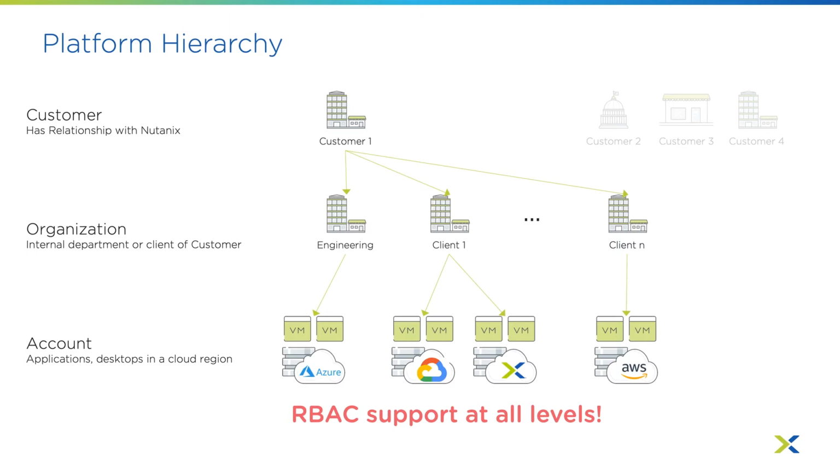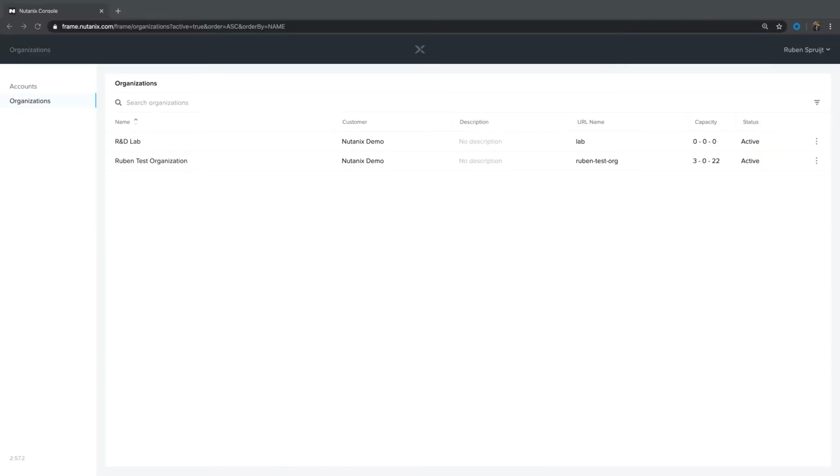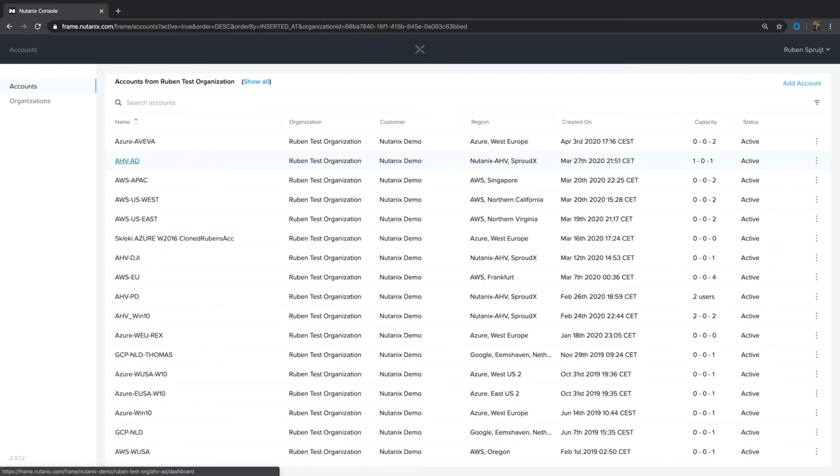Alright, let's show the SuperAdmin interface. So this is the SuperAdmin interface. I logged in as Ruben, and in this example Ruben is an organization admin. The customer administrator already created two organizations and provided access to me as organization admin to administer these two organizations, R&D Lab and Ruben Test Organization. Under these organizations, if I click on Ruben Test Organization, you can see a list of Frame accounts already created by me in the past.